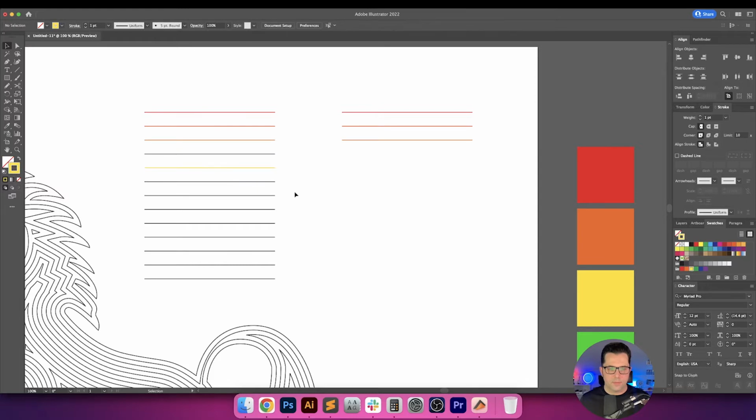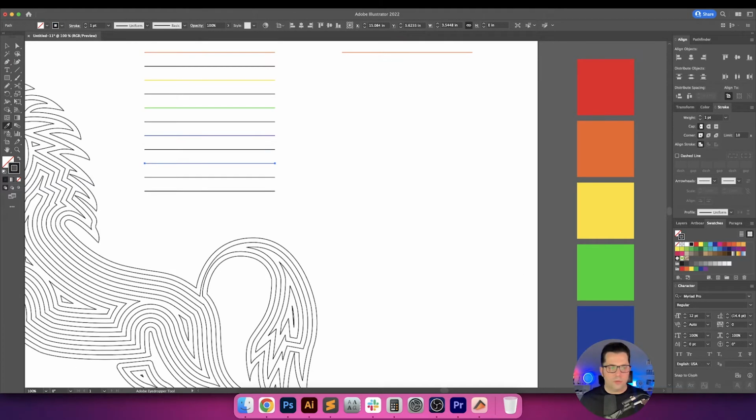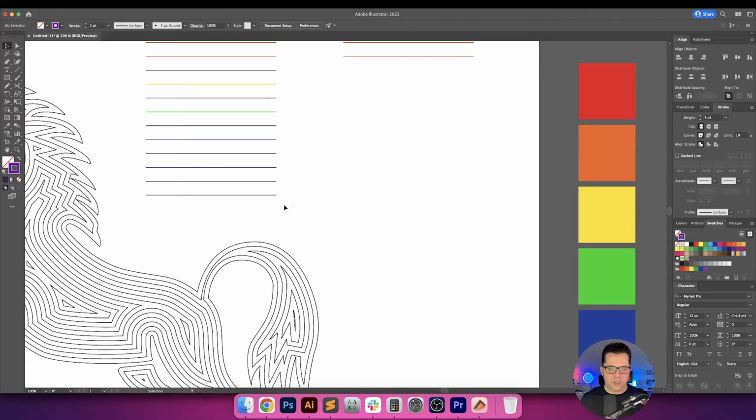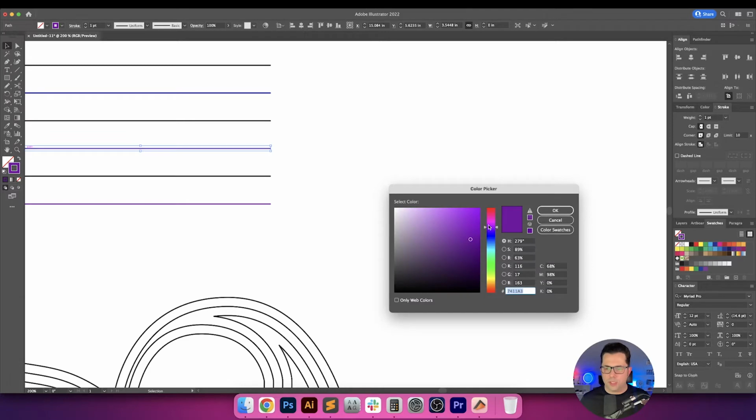Okay, let's do this. Green, blue, and purple. And what I might do is I may actually just add one more color at the end. You know what? Let's do pink here. I think I'm just going to abandon that original concept of what I was going to do. So let's put in pink. She'll love that. Maybe like a hot pink, something like this.